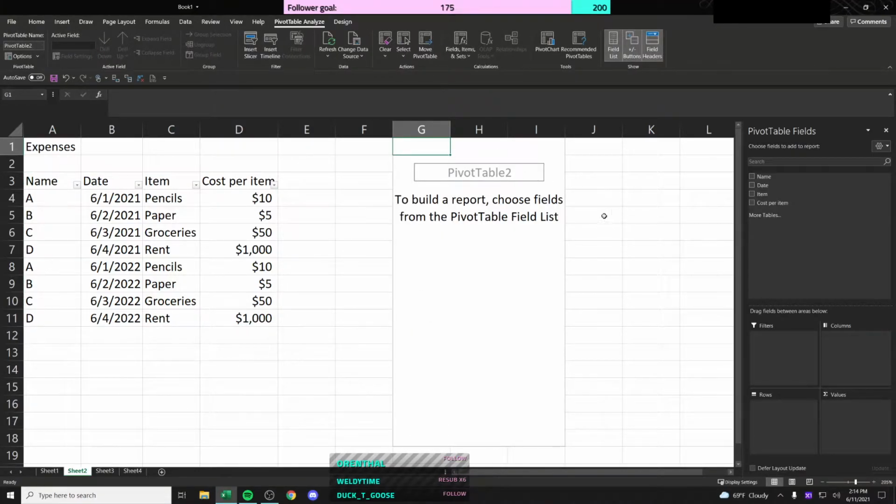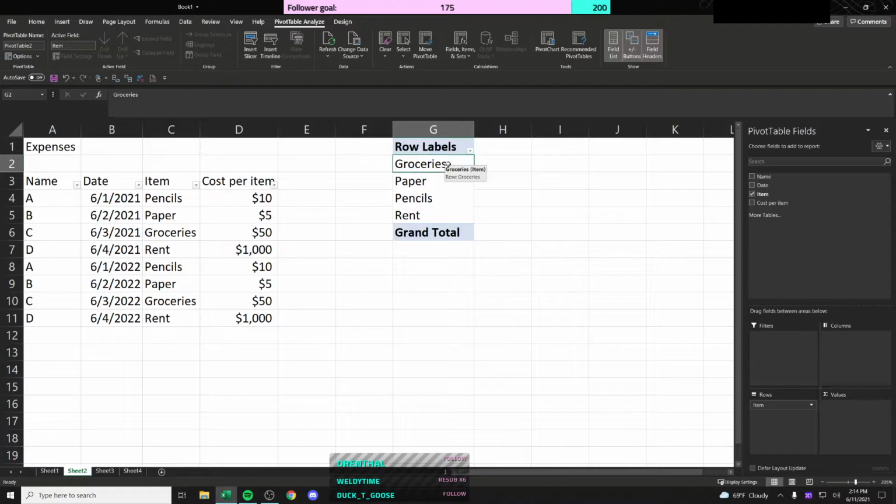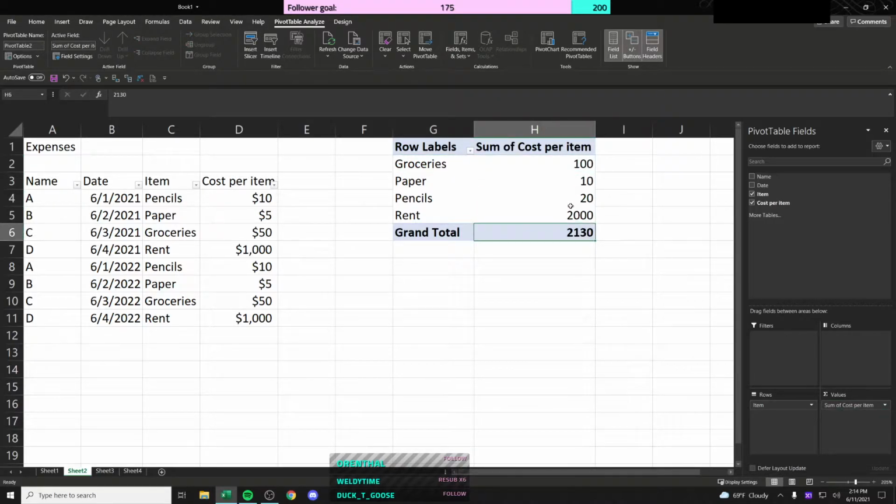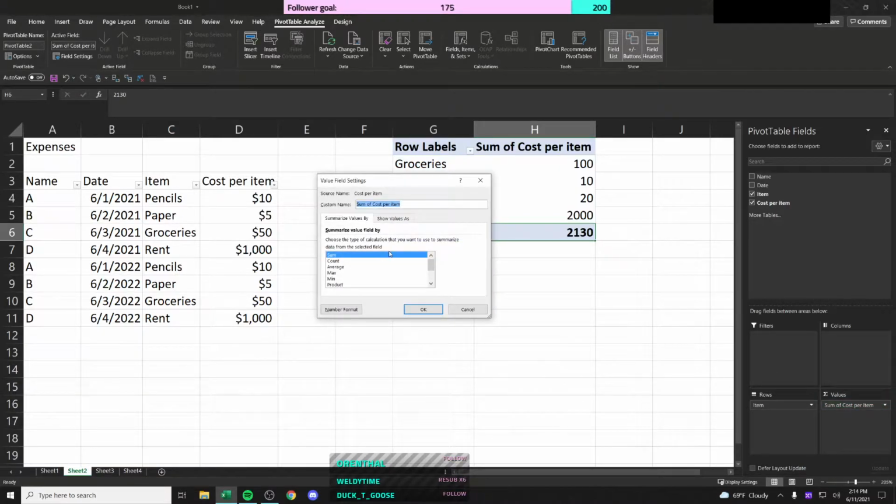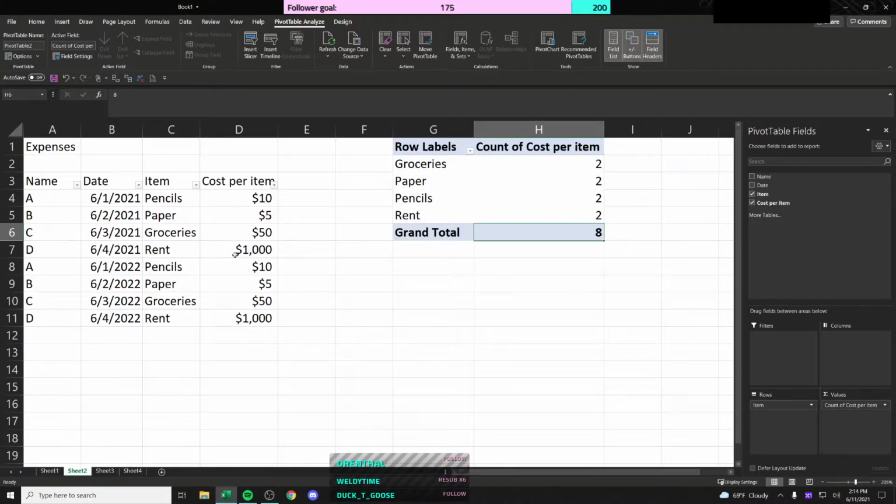Press OK. And now you can just drag these. Let's say you put item. Basically, it takes all the different types of items there, and cost. Anything with values, you can put here. Now it'll just automatically do it for you. So this is way easier, faster. You can even change the value field settings by clicking this. Right now it's doing the sum. You could do count, how many times it shows up in the table. So each of these shows up 2 times.